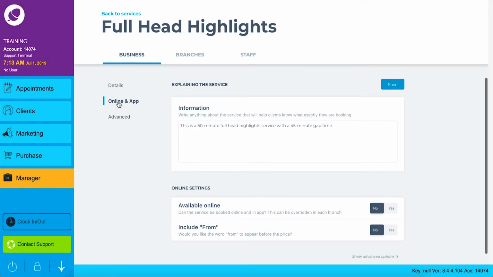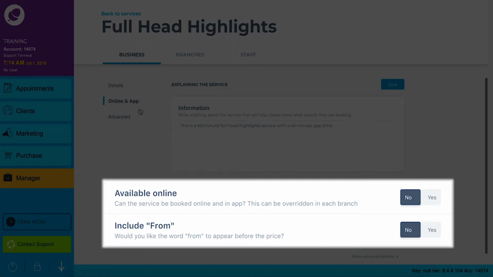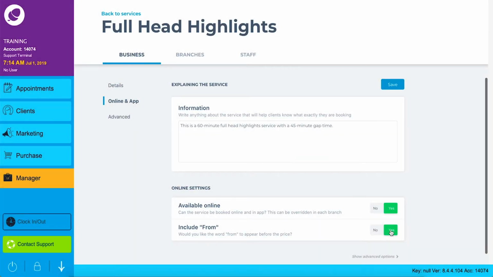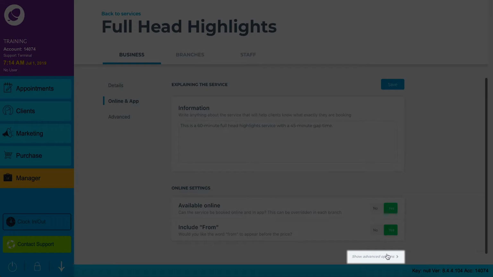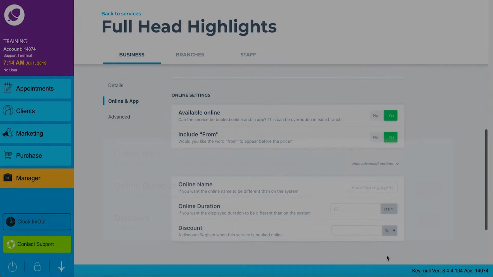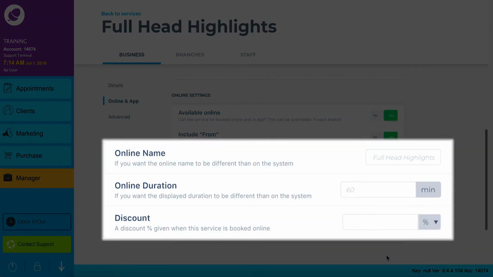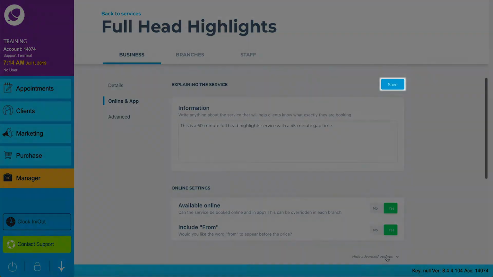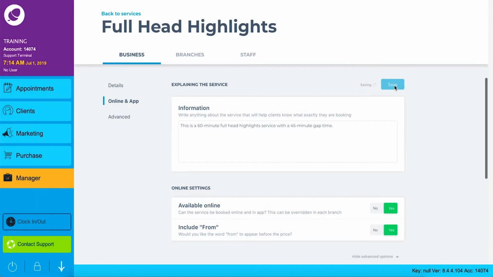Online Settings allows you to turn this service on for online booking. Include "from" before the price for services that depend on the length of client's hair or the duration of the service. Show advanced options. From here, you can give this service a different online name, a different online duration, or give a discount for when the service is booked online. Make sure you click Save.